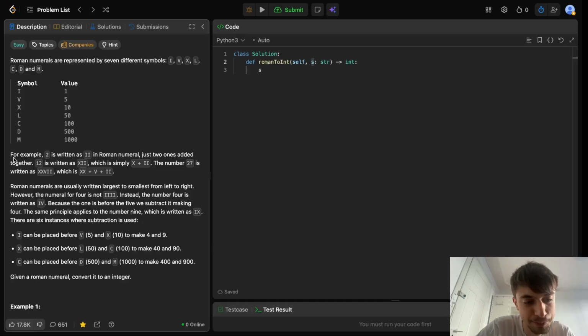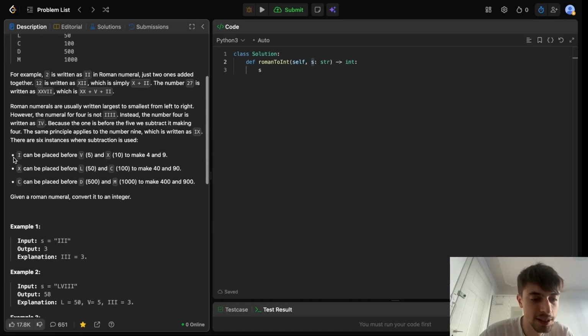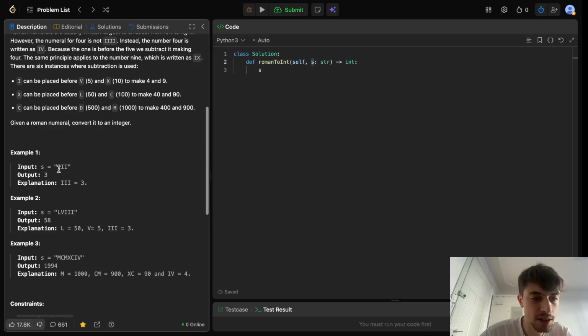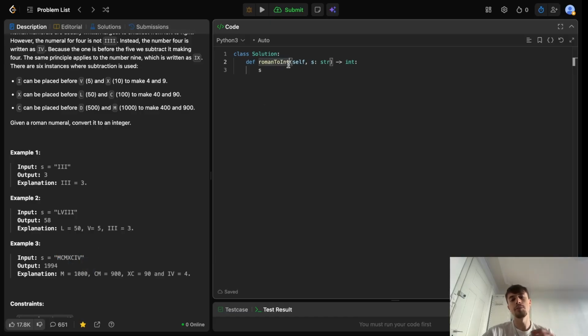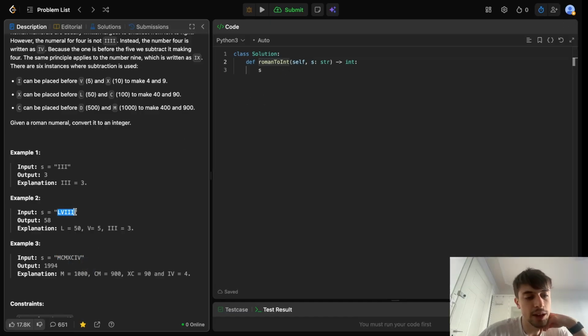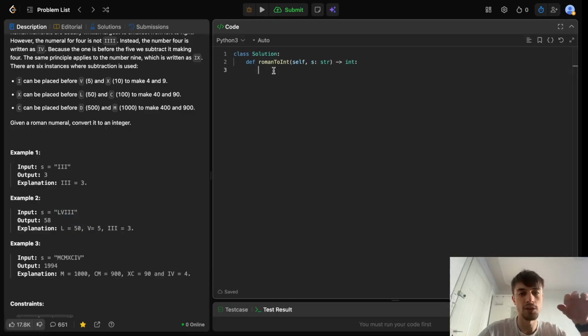So let me think a bit. Let's look at the example. If the input is s equal to III, the output is 3. If the input is s equal to LVIII, the output is 50 plus 5 plus 3. Okay, so you see what I mean? This would be a difficult one. So my idea is to simply map each symbol to a number, and then once we have the numbers, we do some operations to see which numbers have to be added and which have to be subtracted. So I'll go with something like that.